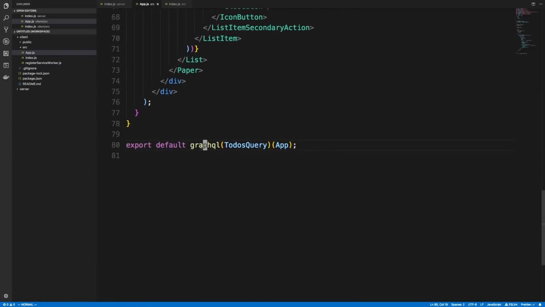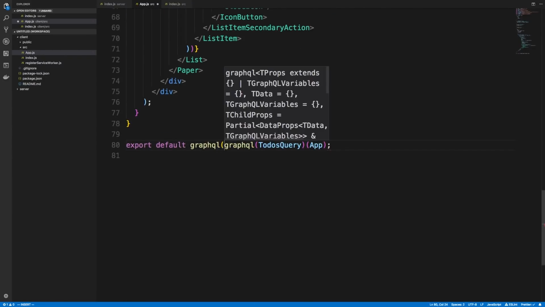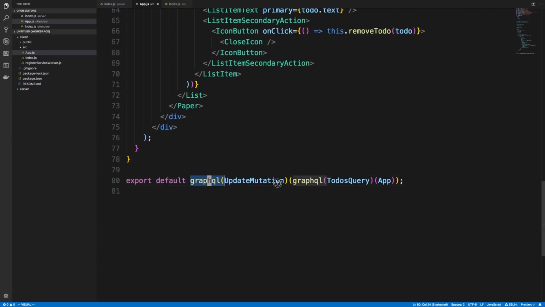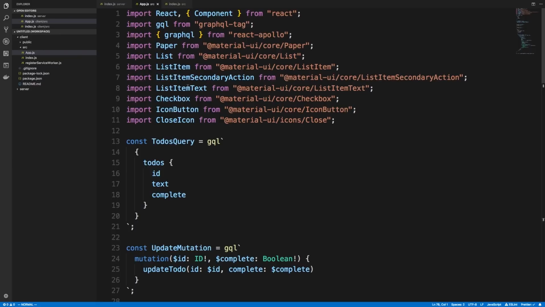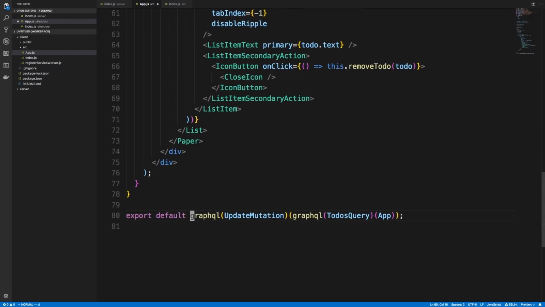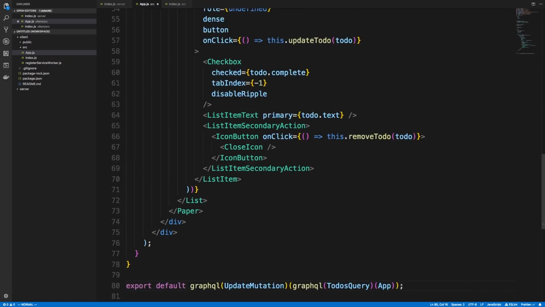Now I could do this in a very ugly way by doing this, and then I could wrap that entire application like so. Mutation, oops, not mutation event, but our updateMutation. But you can see this will slowly grow and get super ugly. There's a function that React Apollo gives us called compose that's going to help us out. So I just deleted the whole application by accident. There we go. Welcome back.